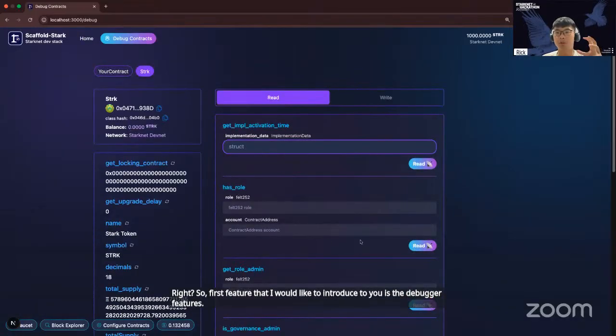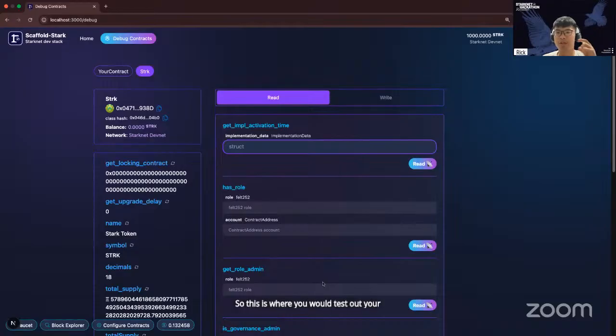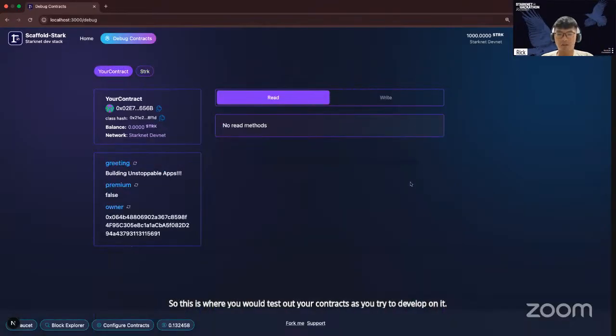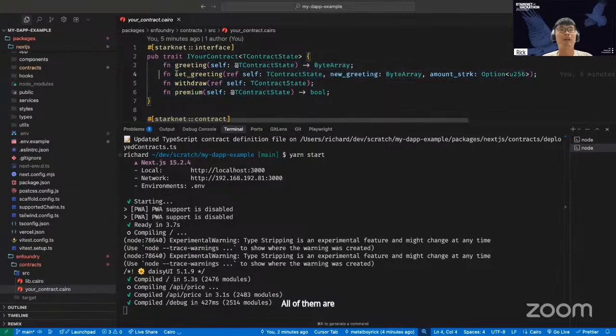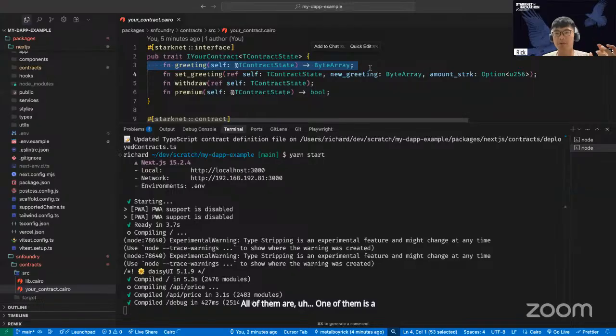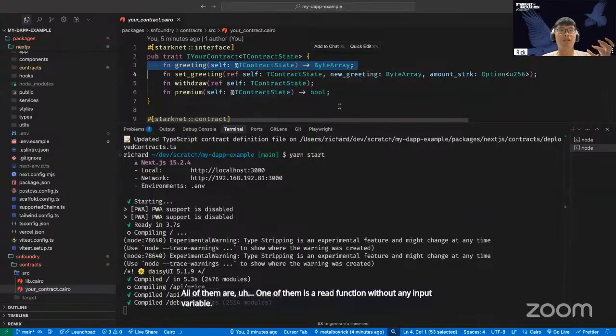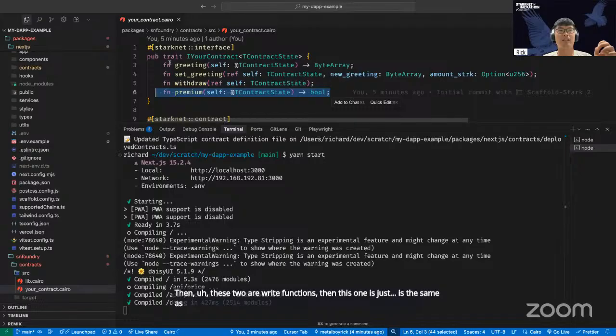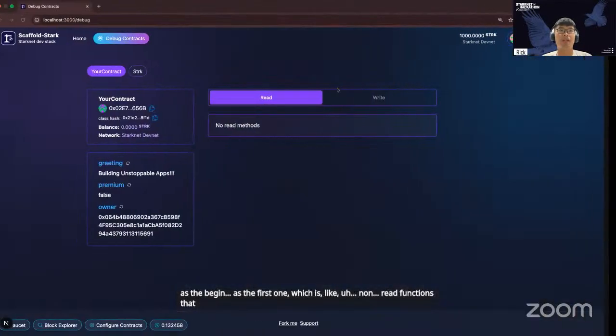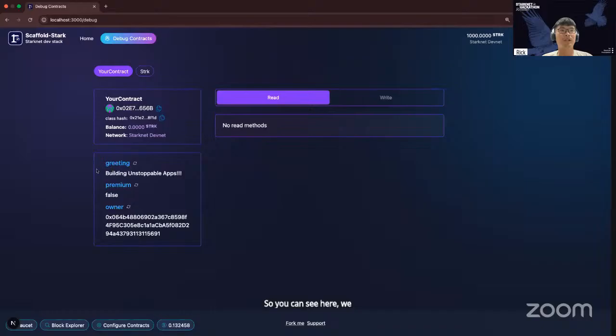This is where you would test out your contracts as you develop them. So you can see here, our contract has 4 functions. One of them is a read function without any input arguments. Then these two are write functions. Then this one is the same as the first one, a read function that does not have an argument. So you can see here we have the corresponding functions with their values, so you can monitor values.